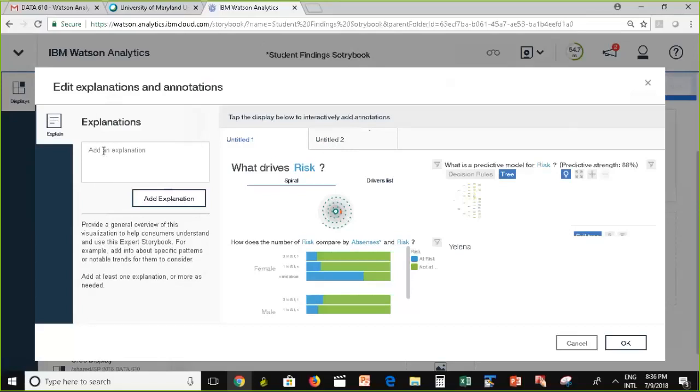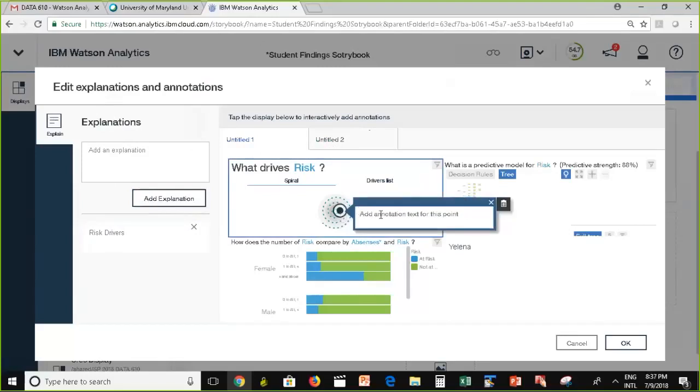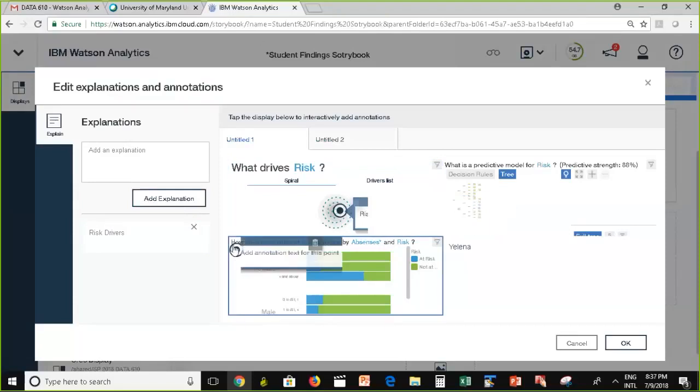So now what I can do is use this explanation, and I can explain what I'm looking at, right? Like, for example, I can say risk drivers. You want it to be descriptive, and I can say add. This adds the annotation. What I could also do is annotate my visualizations themselves. Like here, I just say risk is a target. Well, I just put something randomly. So this is like an explanation of what my visualization is doing.